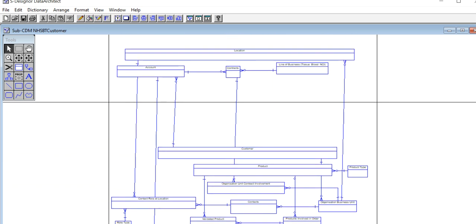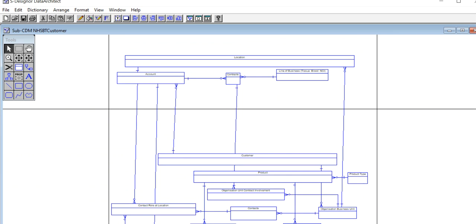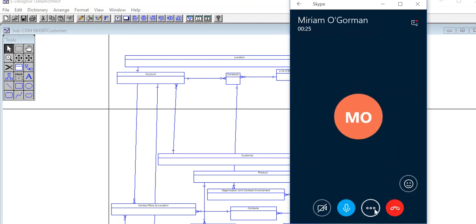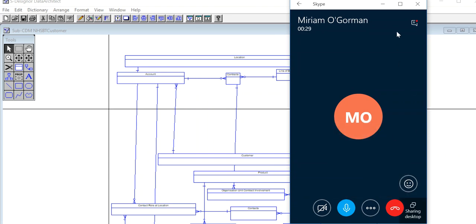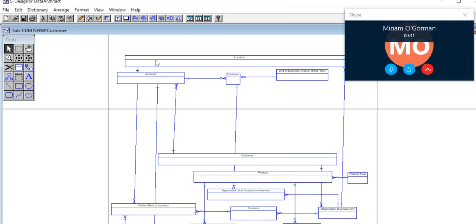Miriam, you there? Hello, Miriam? I think it does that to say, why don't you go and pay for the actual version of it? All right. Can you see my screen or can you not? No, not yet. Yes, you can see it now? Yes, I can. Thank you.